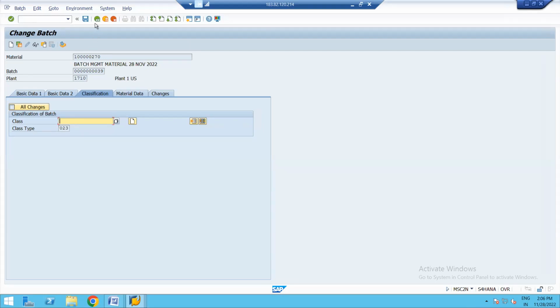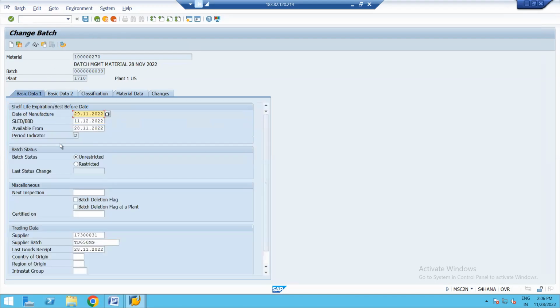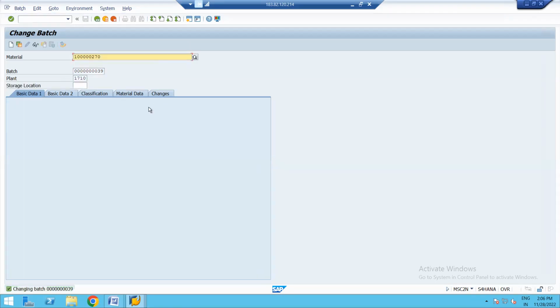Okay. And if you want to set up a deletion flag, then also these particular options are available. Okay. And now I'm going to save it because I have entered this information, the date of manufacture, the shelf life expiration date, or best before date, and then I am going to save it. So this is all for batch management, friends.